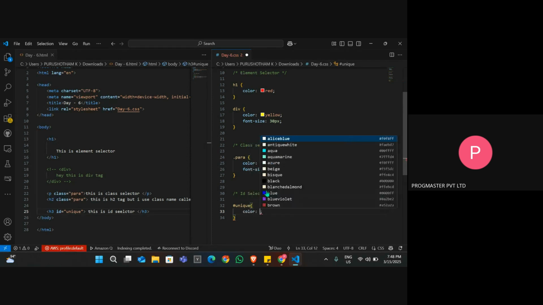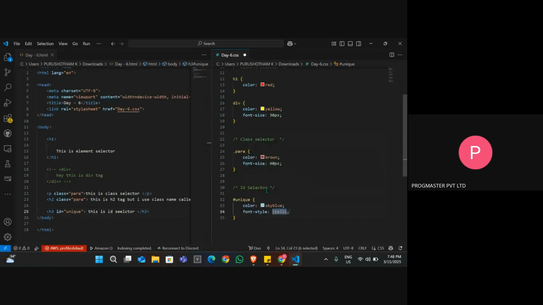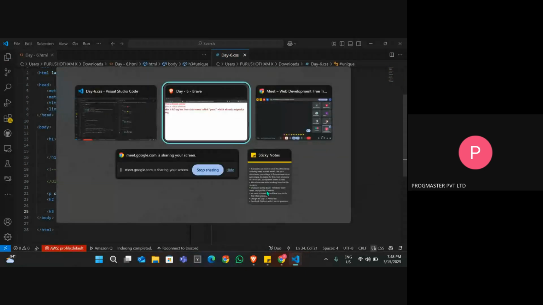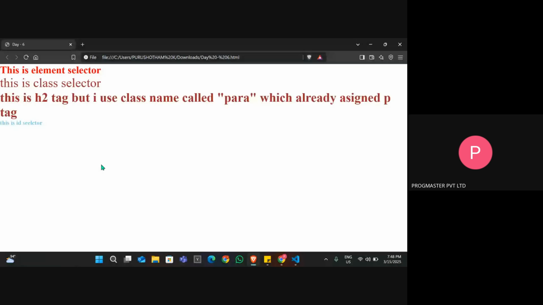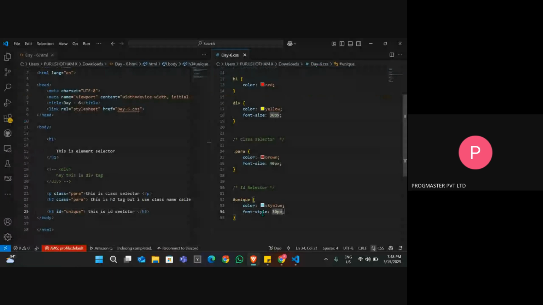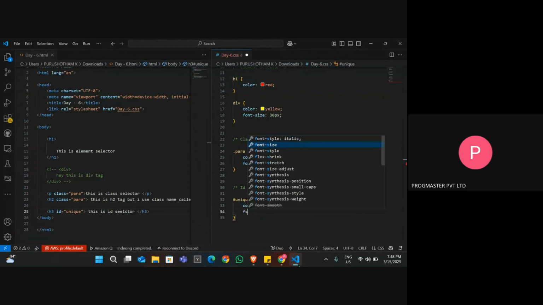Here, let's take color sky blue. And font size, maybe 30 pixels. Yes, here we got this. You can increase the font size also. Oh, sorry, font style. I used font style, that's why it's not reflected. 30 pixels.